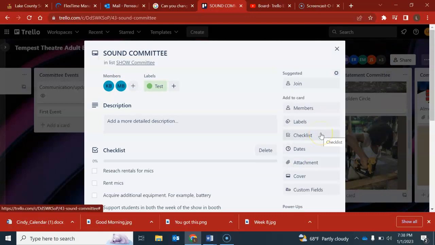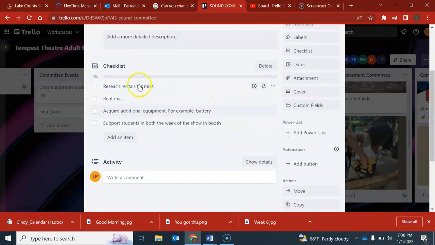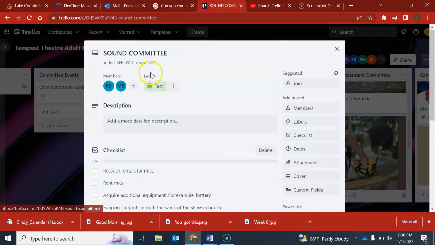I can also add checklists to this card. As you can see under here, research rental for mics, rent mics, acquire additional equipment, for example, batteries. These are things I know need to be done under the sound committee. I also can put due dates on this.